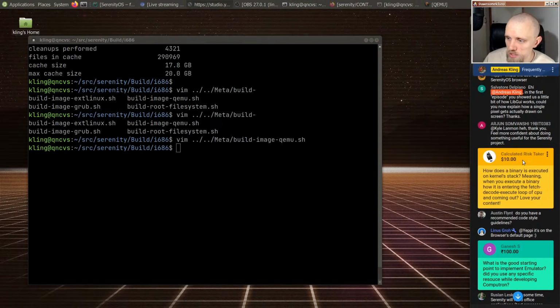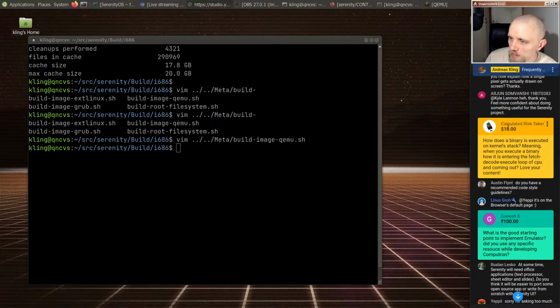Okay, ooh, super chats. Let's catch up here. Calculated risk taker, thank you for the super chat. Says, how does a binary get executed on the kernel's stack? Meaning, when you execute a binary, how is it entering the fetch, decode, execute loop of the CPU and coming out? So I'm not sure I understand the question, how a binary is executed on the kernel's stack. The kernel's stack, just like every stack in the system, is not executable.